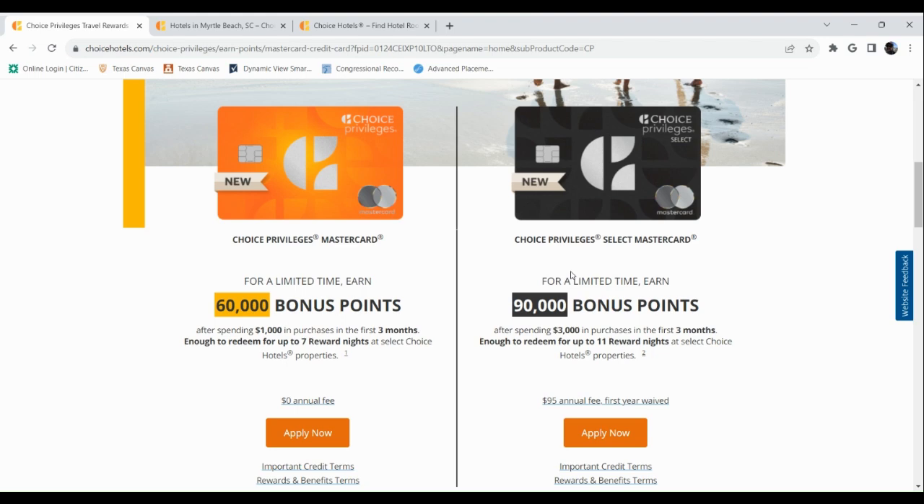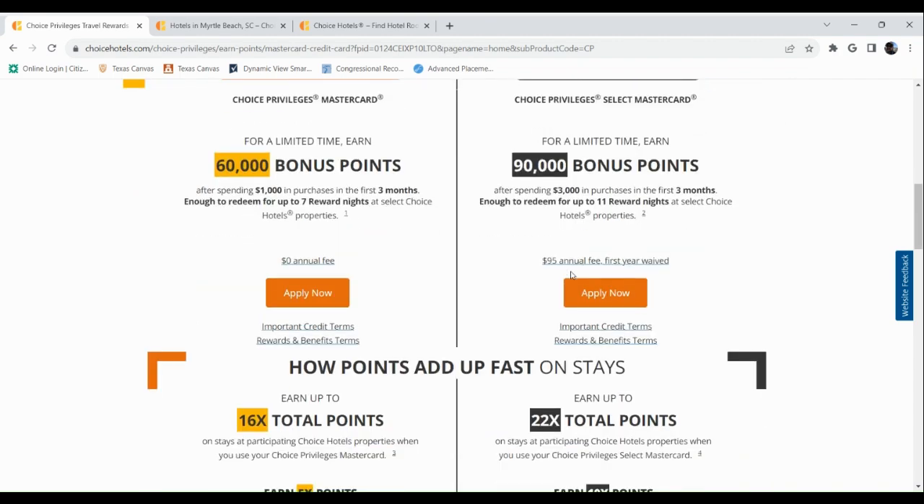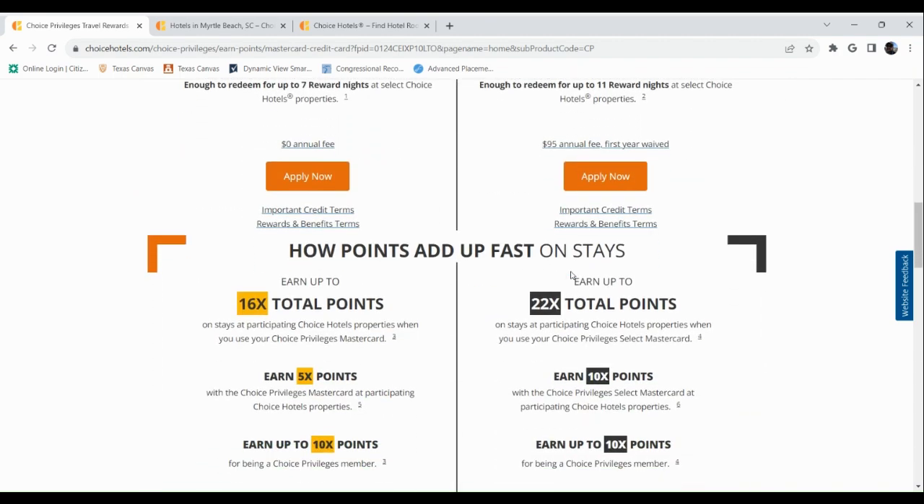So now we've seen a couple of examples of how you might be able to redeem your Choice Privileges points with the Select MasterCard bonus that you're going to get if you decide to apply for the card, get accepted, and then charge enough to get the bonus. So anyway, there's a $95 annual fee. The first year is waived. This is one of those cards you can try out for a year. And if you see that it doesn't fit your needs, you can get the bonus up front and then cancel and not have to pay the annual fee.